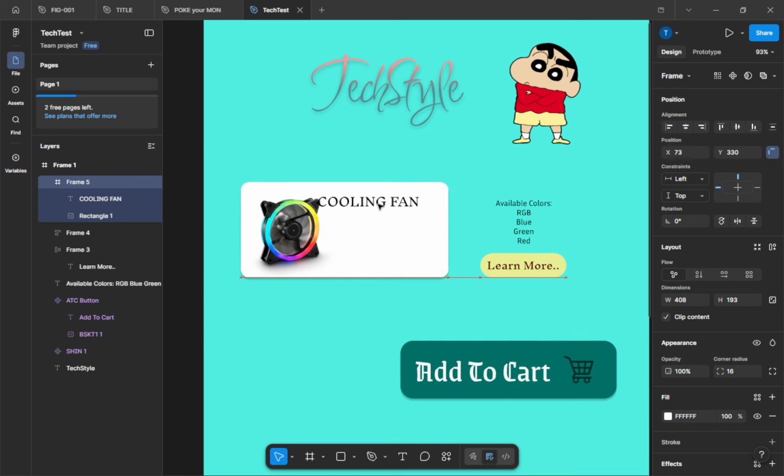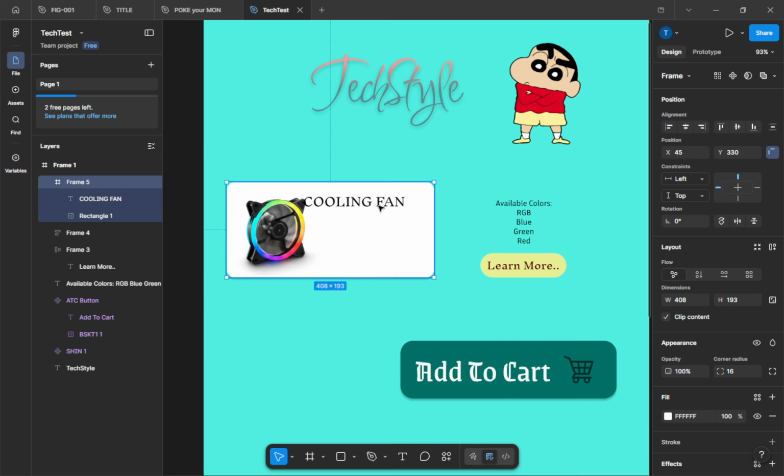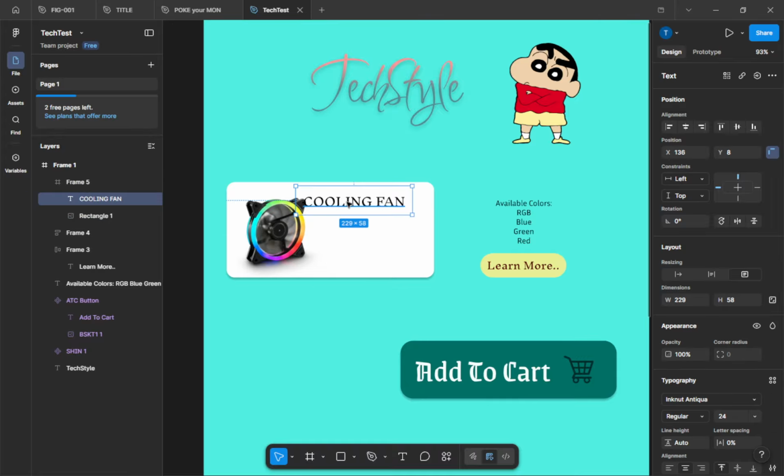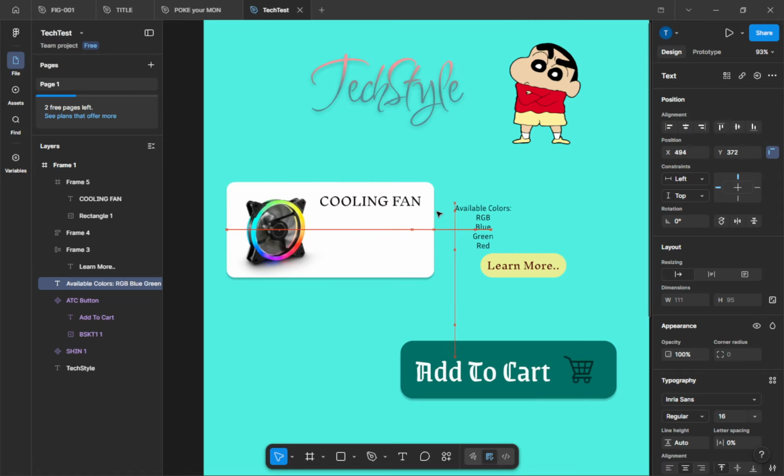Combine everything into a card frame by selecting the image and the text section, then press Shift+A again. You now have a responsive card layout with a clear structure and predictable spacing.